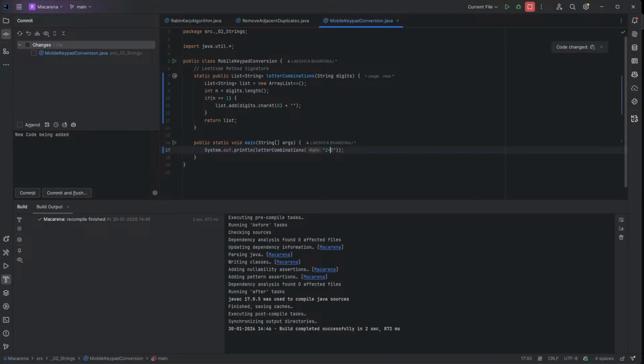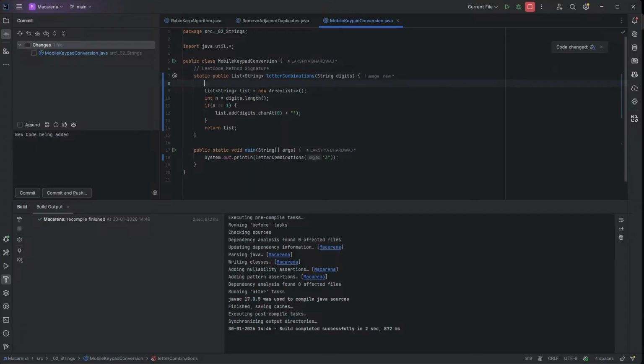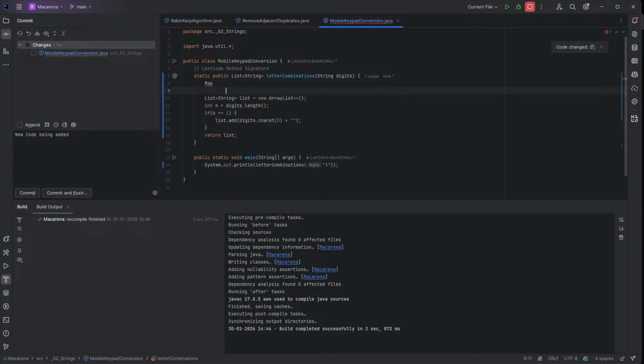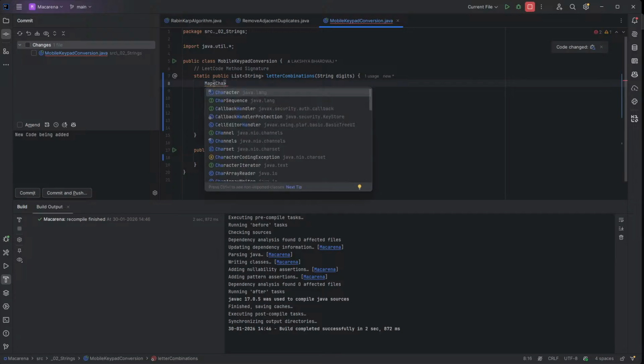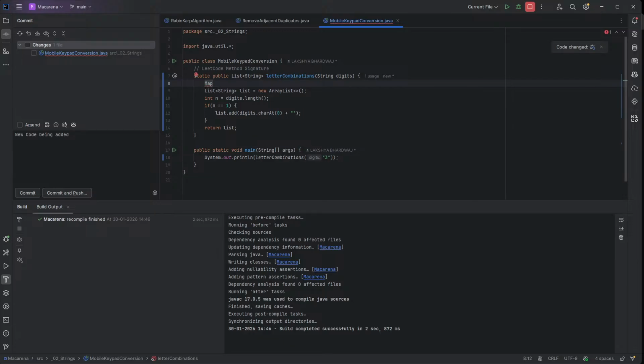Suppose we do for 2. Okay, now we have to make a hash map also. I think we forgot to make a hash map, because we have to make a hash map. Character map. And we have to make a character map as well.